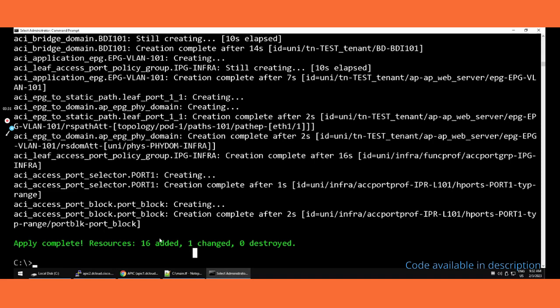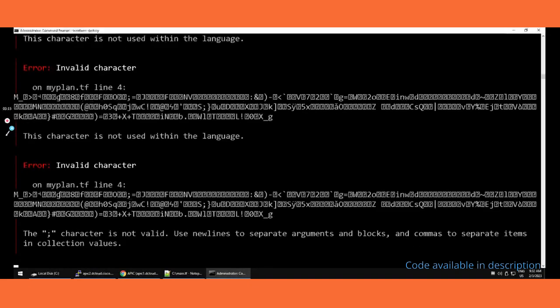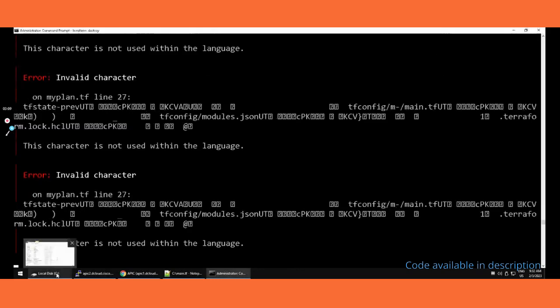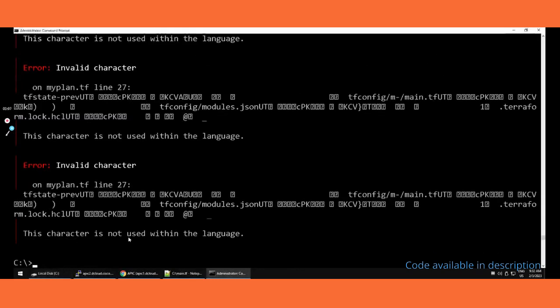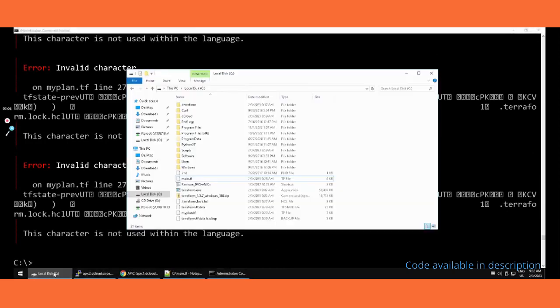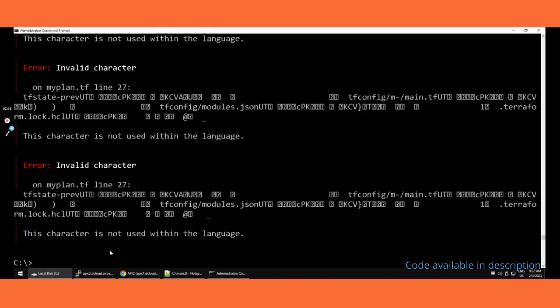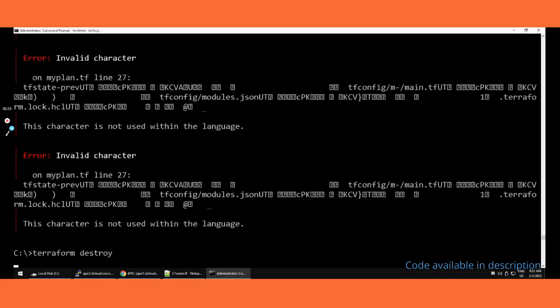Now if you want to destroy this, we have to run one simple command, to revert all the changes, like we have created 16 resources added and one change. Let's do that. terraform destroy is the command. But before that, just wait. I need to delete the myplan.tf file I created in order to run the destroy command. Let me delete it. Once I've done that, let's run this command now.